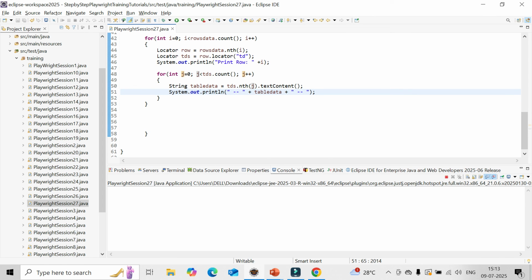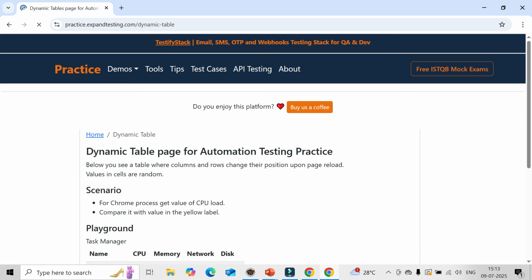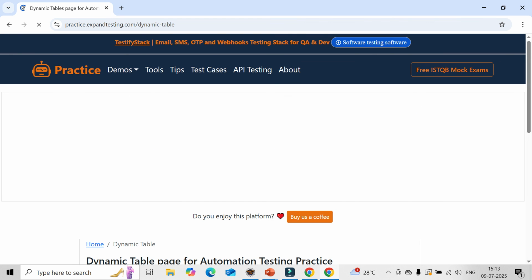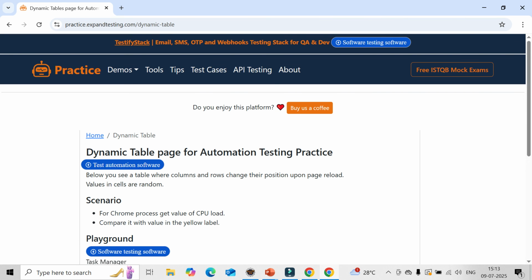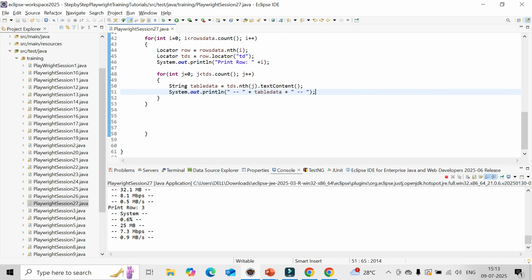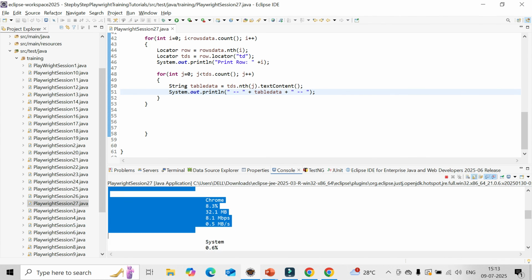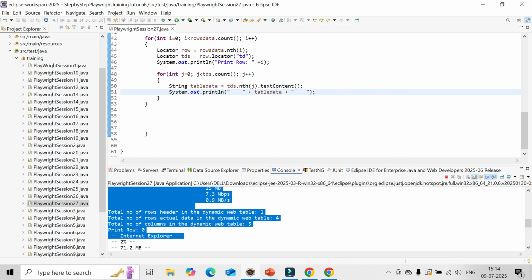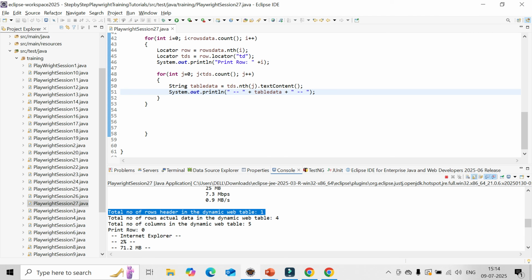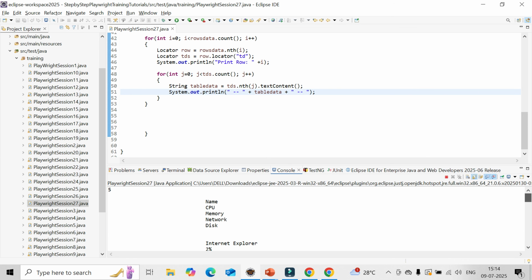So these are not very simple programs, so you need to be a little bit skeptical or conscious whenever you are dealing with this kind of complex program. And definitely, as you do more and more practice, you'll be able to get the desired result accordingly. So initially, the total number of columns available is 5, and you are able to get the details here, right? And the number of headers available is 1, and the total number of actual data rows is 5, and the total number of columns available is 5, because these are the different columns: name, CPU, memory, network, and disk.